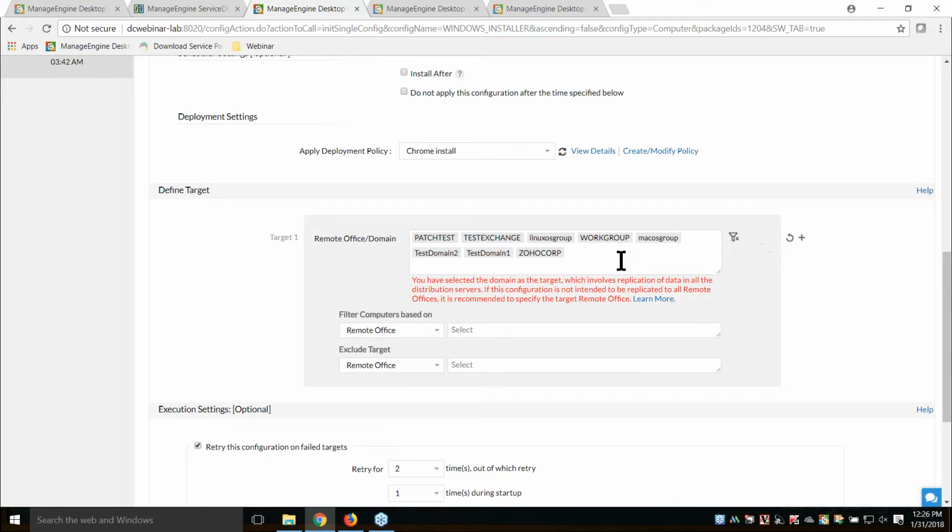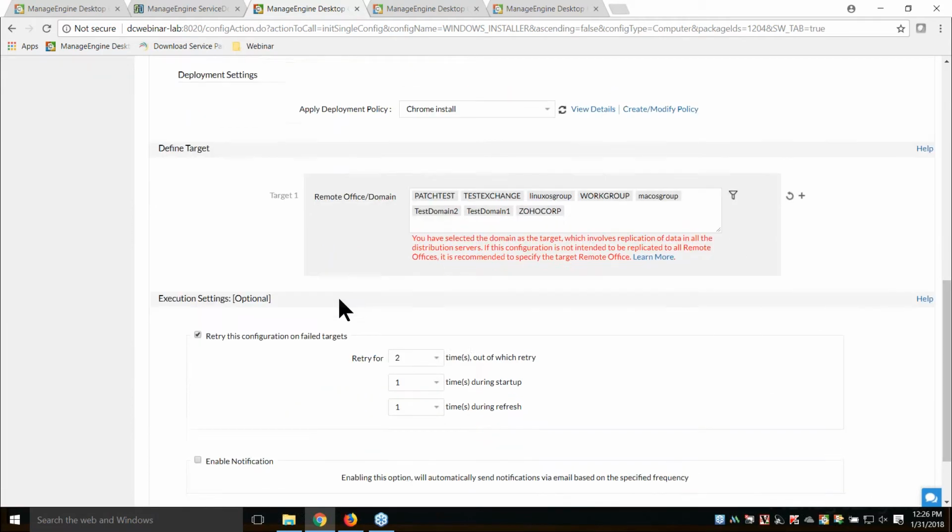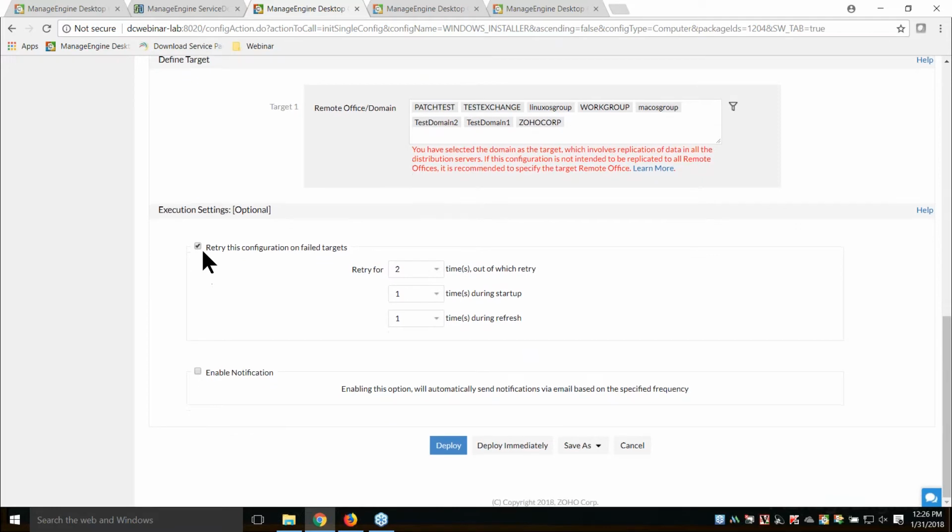So here, we are going to select the target as all domain, and we are not going to use a filter since it's all machines. Here you have an option to retry in case the configuration fails. How do you want to retry it? Whether you want to try at the system startup, meaning whenever the system restarts again, you select the option, or whenever the system contacts next time within this 90 minutes, whether you want to try that again.